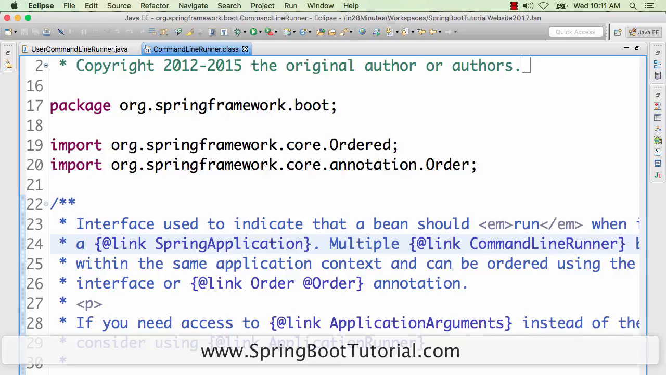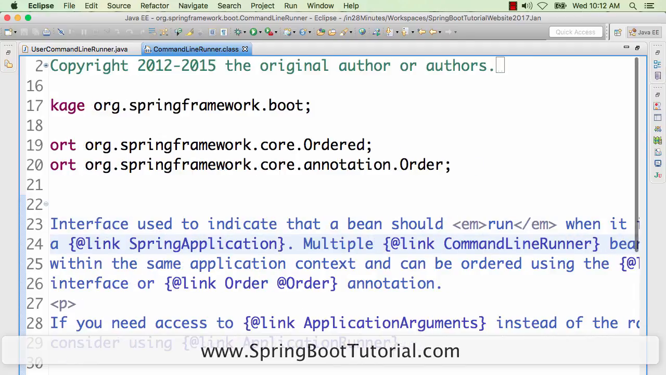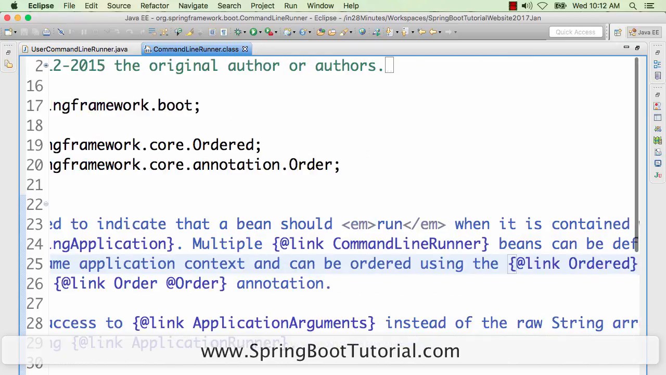Sometimes at the startup of an application, you want to do some things. For example, you want to load certain data, some property files, or some XML files and things like that. As soon as a Spring Boot application loads up, you want to do certain things. Those things you can implement using command line runner. One of the important things is you can have multiple command line runners in the same application context, and you can also order them by using the Ordered interface and the Order annotation.